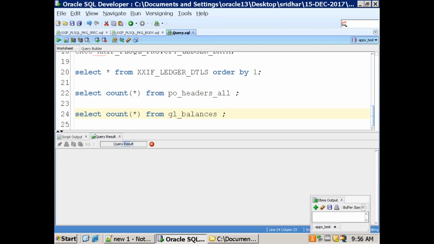This is the most base table for the GL ledgers, right? General ledger. Set up books.